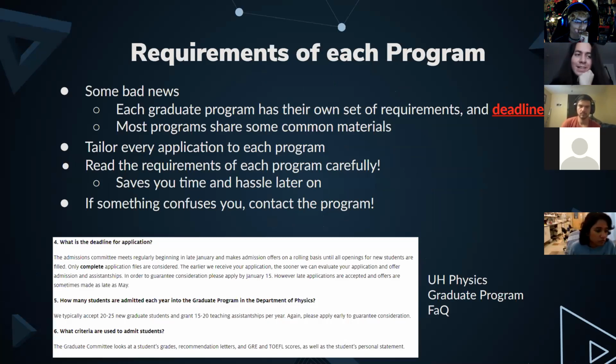So here's the thing. Each program is going to have their own set of requirements. It's not like undergraduate where most colleges have what's known as, I believe, the common application, where you could just fill that out and send it off to many universities. I'm not sure if that's still used. It's been a while since I've been a high schooler going into undergrad, but from what I remember, that was something that you had. Unfortunately for graduate school, that's not the case. So you got to tailor each application to each program, and you have to read the requirements very carefully.